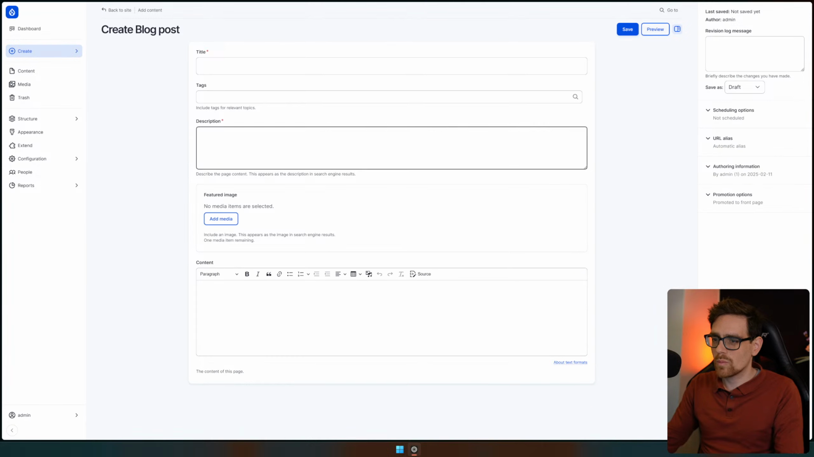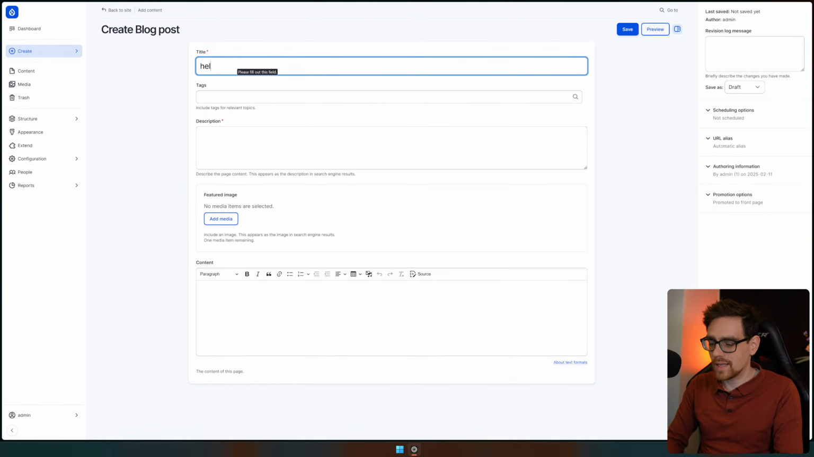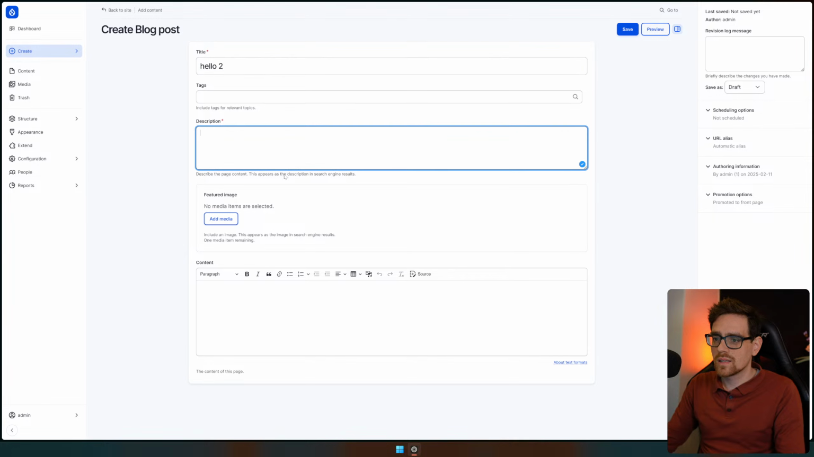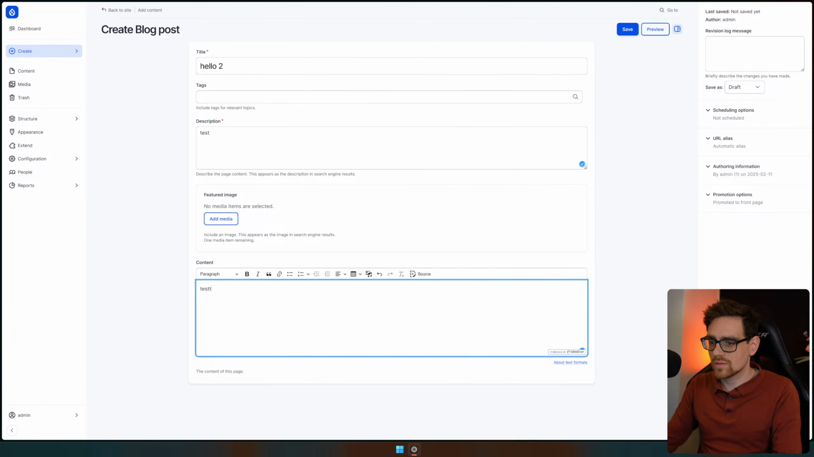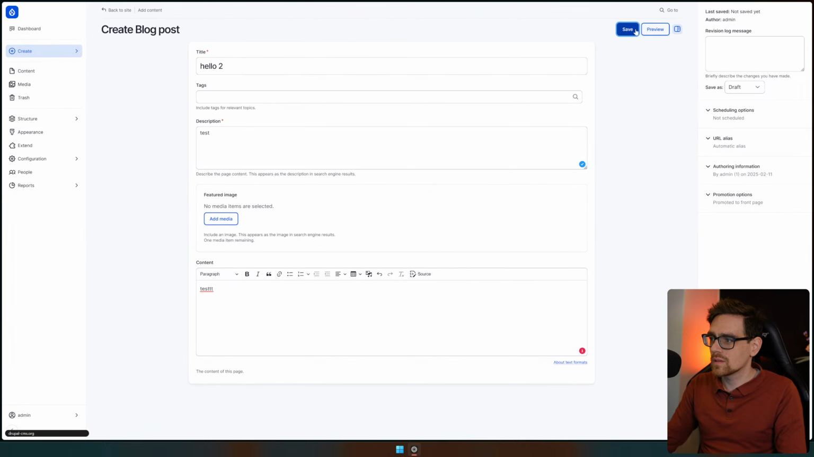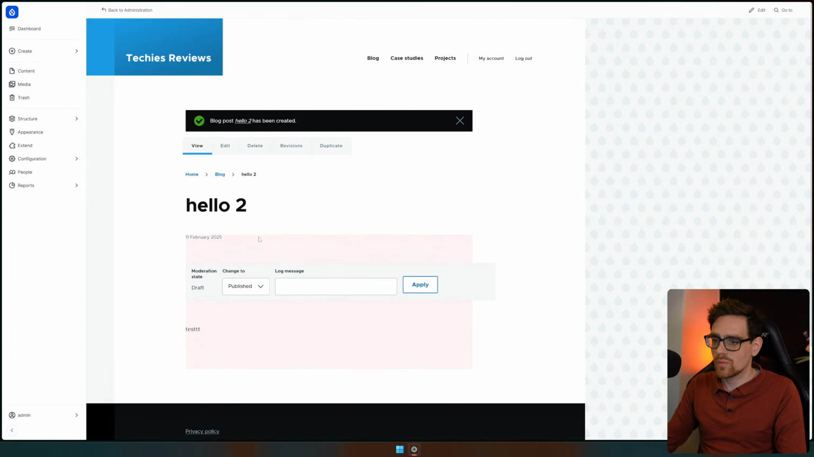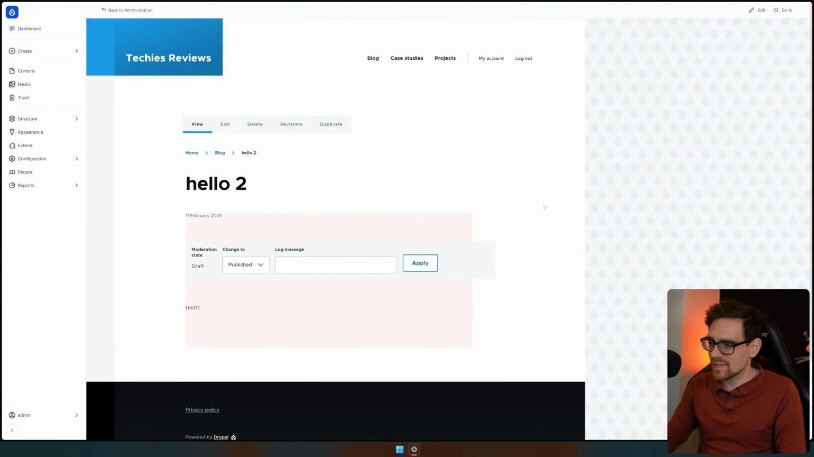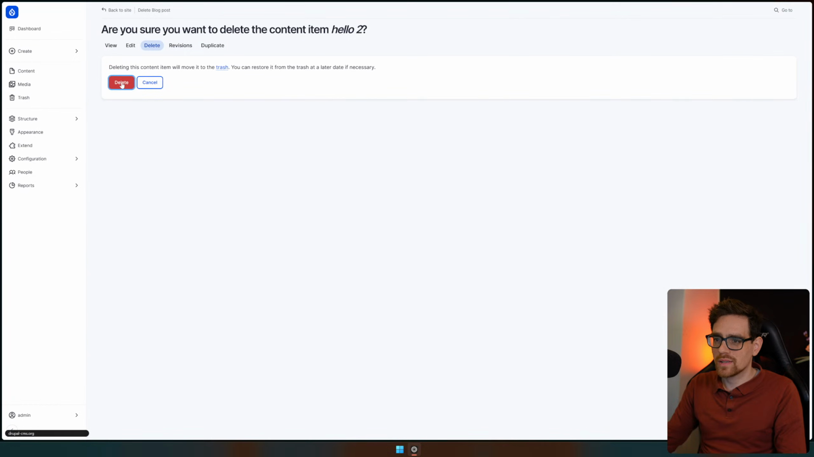So let's do that one more time. Hello 2 test, and this is also a test. And then we hit save. And when we hit save, we still need to publish this. It is weird that you go into a different kind of UI. It is not what I expected. But that's how they work. And here you can delete it as well.